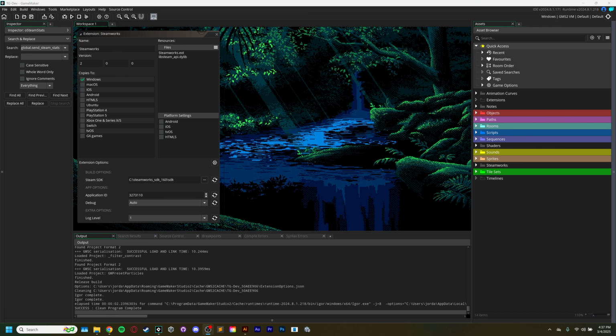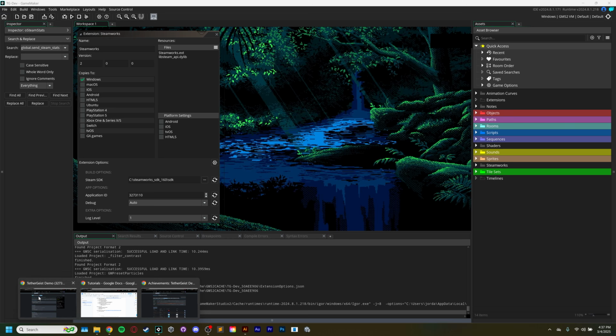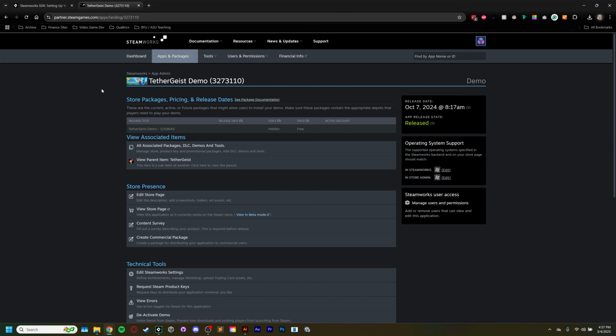So now that we have our extension configured correctly, we need to head over to our Steamworks account where we are going to set up all of our Steam stats that are going to basically be the house for the data that we want to send to Steam. So I'm going to come back over to my applications dashboard. This is in Steamworks. And here I am on my Tethergeist demo page. This is going to be whatever video game you have on Steam.